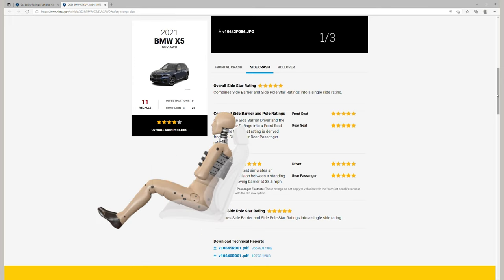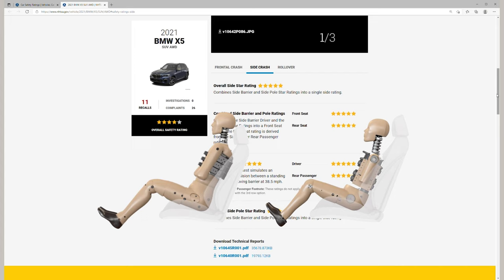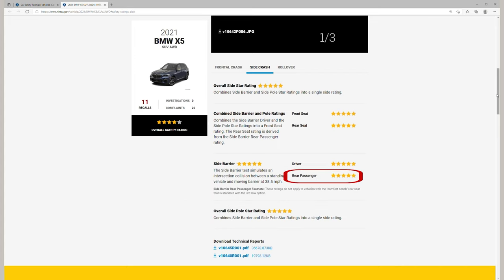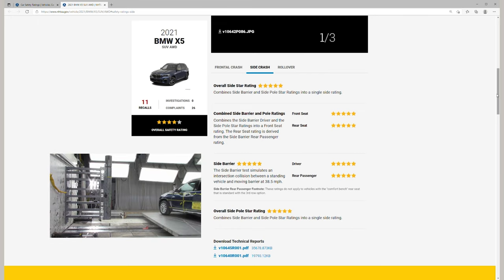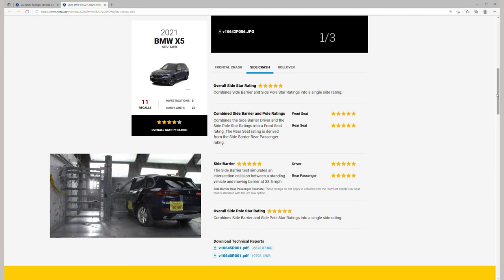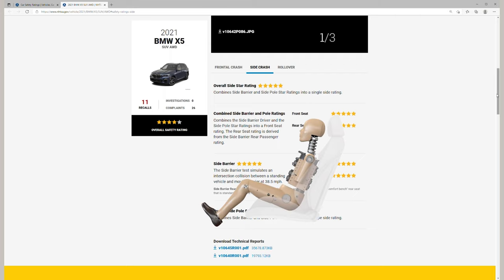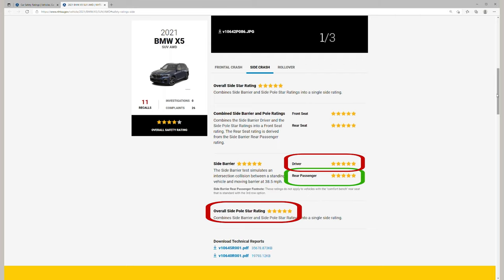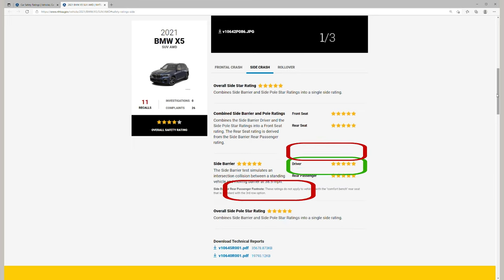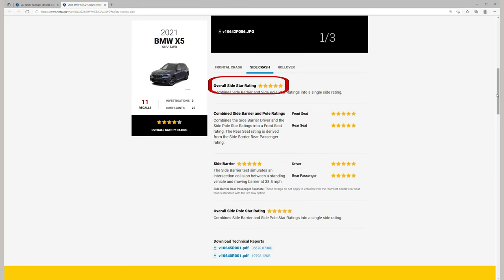The frontal average male and rear passenger small female each get their star ratings, which are then combined to the side barrier rating. The second crash is a pole impact. Here, the vehicle is propelled sideways into a rigid 10-inch thick pole at 32 km per hour, or slightly less than 20 miles per hour. The injury measurements are generated by a small female in the driver's seat. The two combined driver scores and the one rear passenger scores are added up to an overall side crash rating.